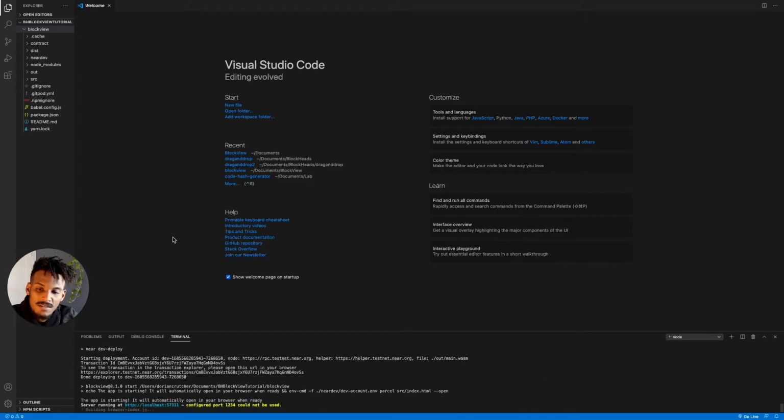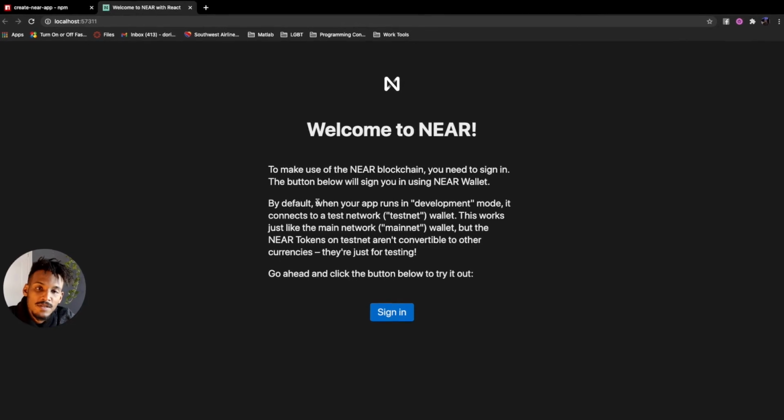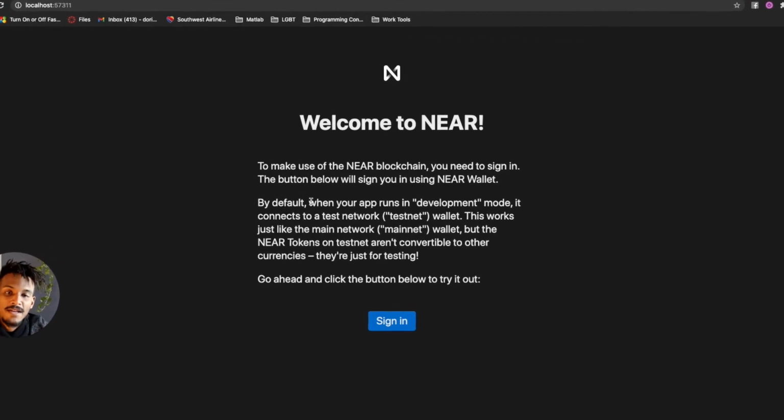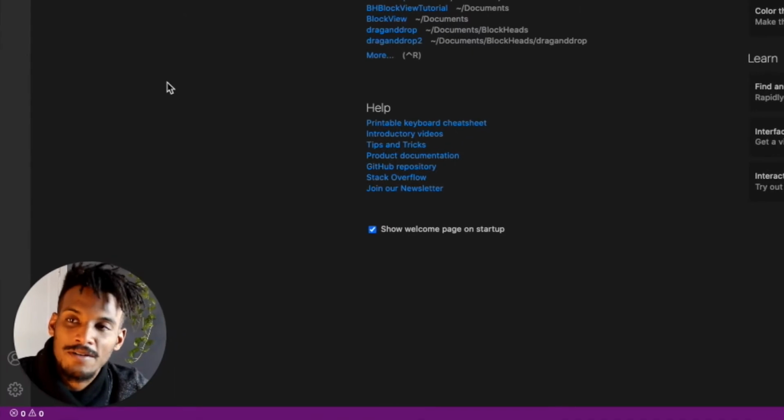You can see that the development server is on localhost 57311. And once it builds, it'll automatically open that in your browser. And this will let you know that you have successfully run create near app and started your app. I'll show you guys another way to run create near app just through VS Code to make it a little more clear and direct.